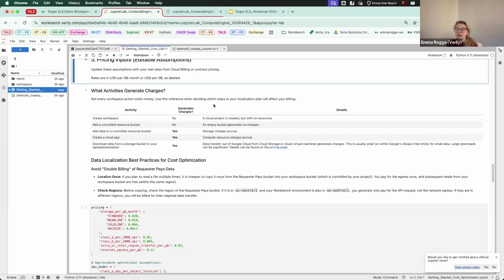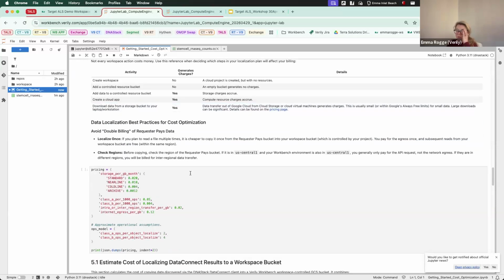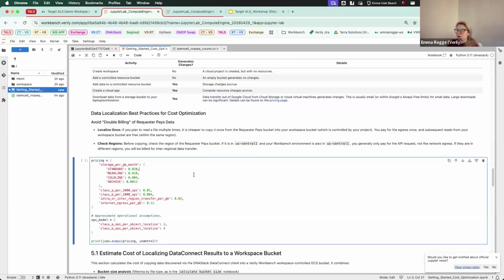If you're going to localize data from a bucket to your own environment outside of Workbench, whether that's your laptop or an HPC, maybe your university has an HPC, that does generally accrue some charges. We like to use the phrase that those charges are typically small for small amounts of data, but can be very large for large amounts of data. So again, make sure you understand the amount of data you're working with, and then you can answer questions about how much it will probably cost.